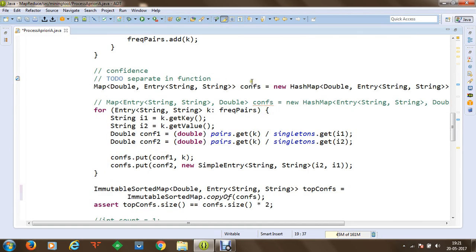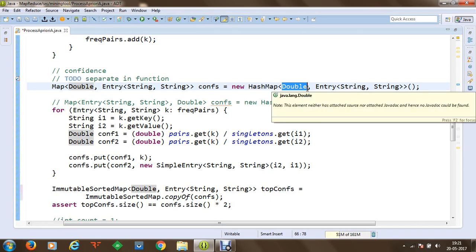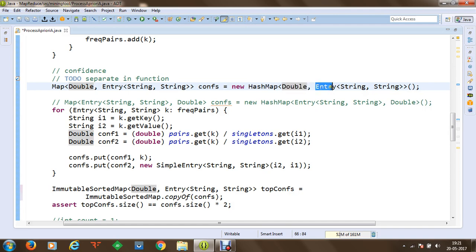Once we have got the frequent pairs available, now we are going to compute the confidence. To compute the confidence, we are creating and using a data structure, a hash map. Within this hash map, first of all, we are going to get the entry, that will be the double information which will contain the confidence, and in the second part we'll have the pair. So we are going to store the pair information within the confidence.